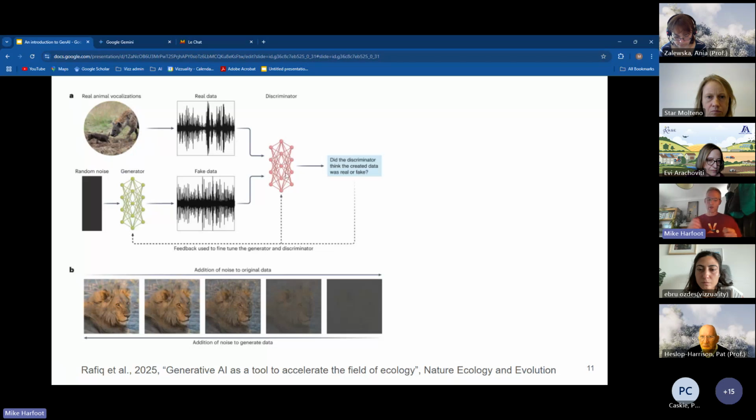This is called a generative adversarial network, which is training two parts of the model. The first line is where we've got real-world vocalizations.